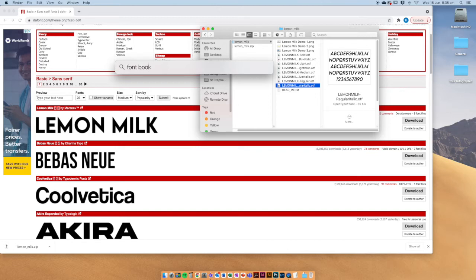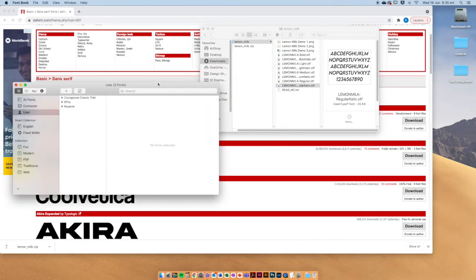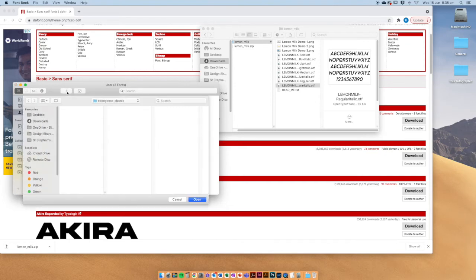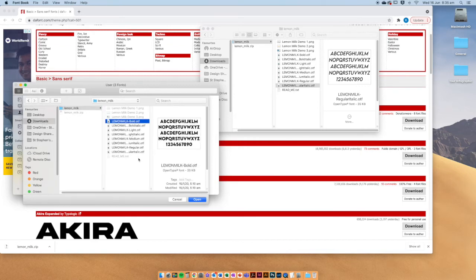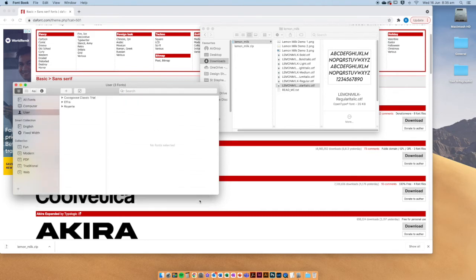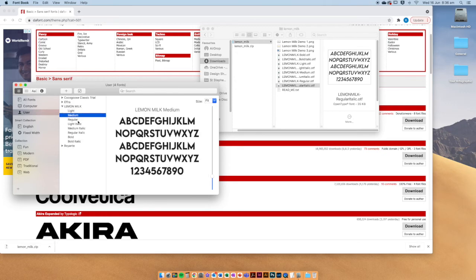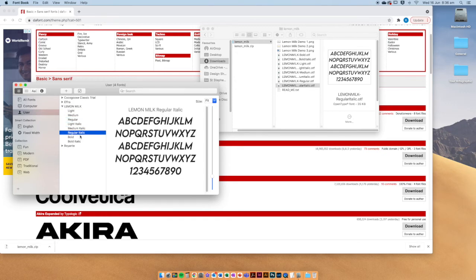So to install these, go up to the magnifying glass up here and type in font book. Open that one up. And then click this little plus sign. And then in your downloads, choose these OTF files. You can hold down Shift to select more than one at a time and then say open. Now we can see that all of these fonts have now been installed.